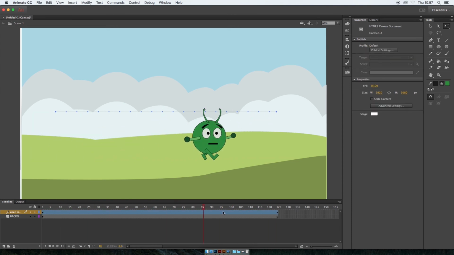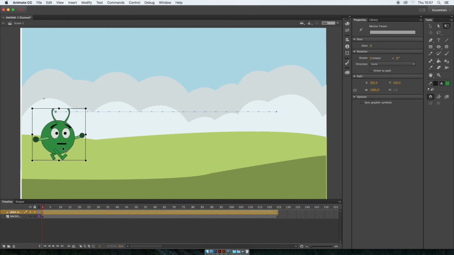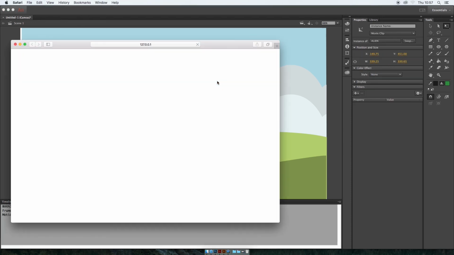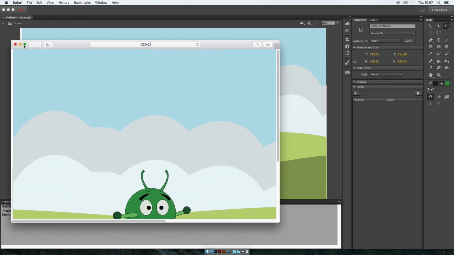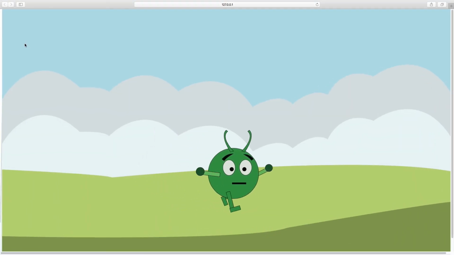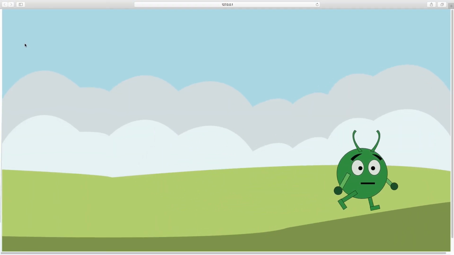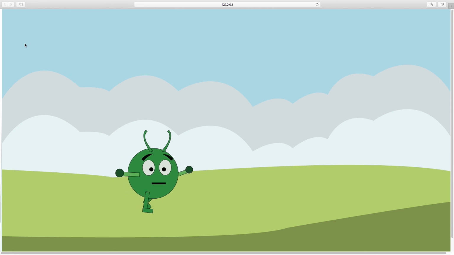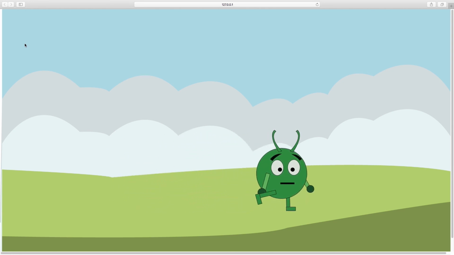So as you can see, he's moving just from the left to the right, but we can't see any movement within him, the movements that we made inside the other movie clip. So to test this out, we're going to have to hit Command Enter, and this will play in our browser. So hopefully we should have a wee character that walks across the screen. So that's how a looping animation is made in Adobe Animate.